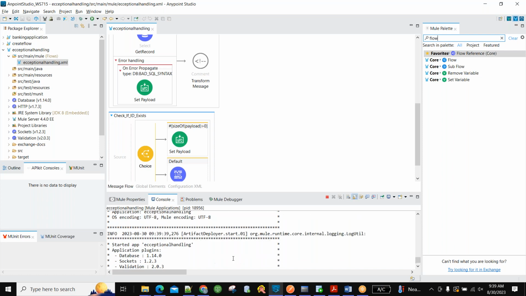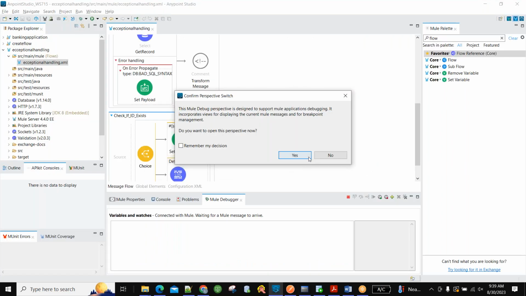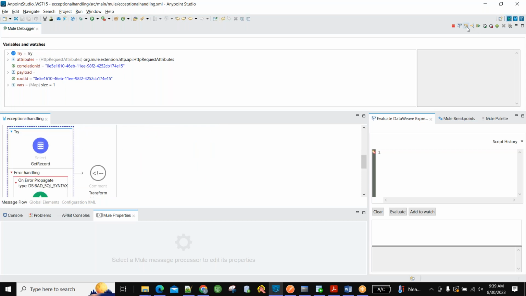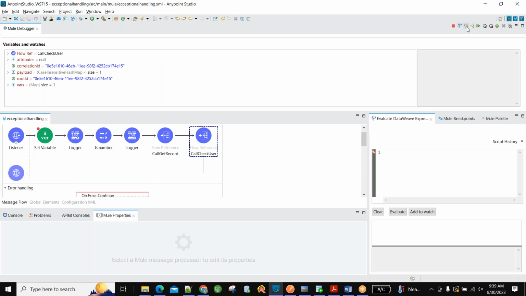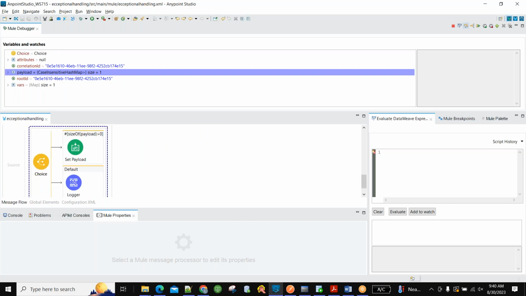Okay, started up the application. Now, if I hit get record, we will get the record. The size is there, size still exists, size 1. So what happens? It goes to this. Size is 1, so that means greater than 0. So this one is executing.